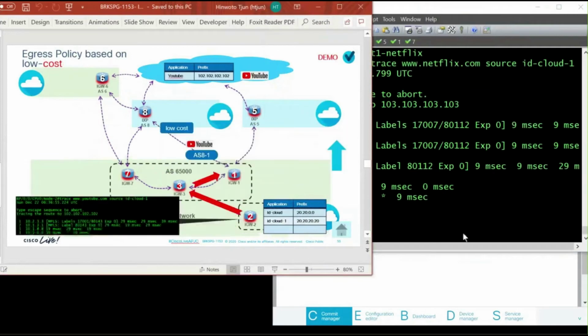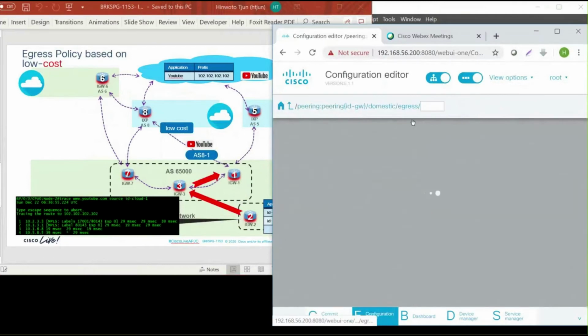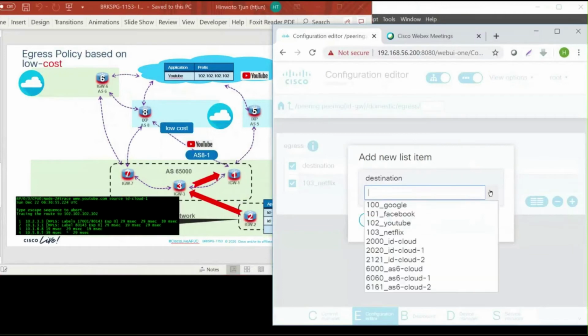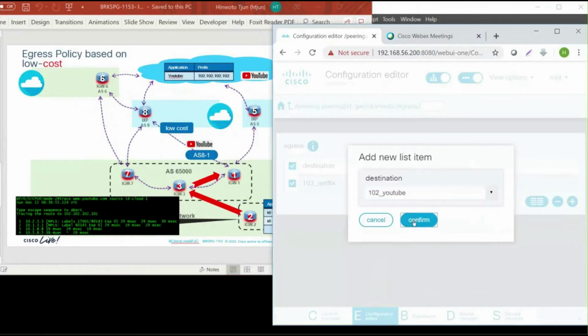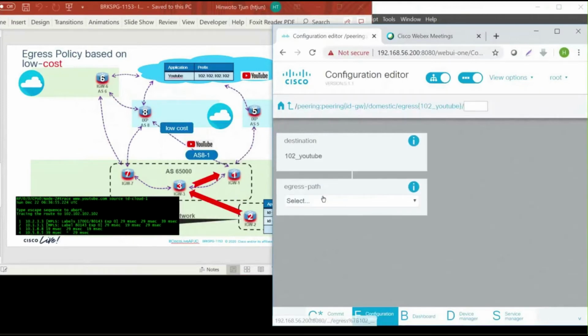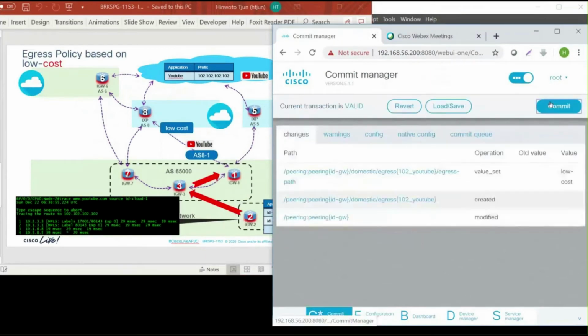Then for the low cost, similar for what apps? YouTube here. Let's assign that YouTube. Every upload to the YouTube, we'll use the low cost peer link. And within the network, it's still normal link. It's okay. YouTube, low cost. Then I just go straight to the commit.